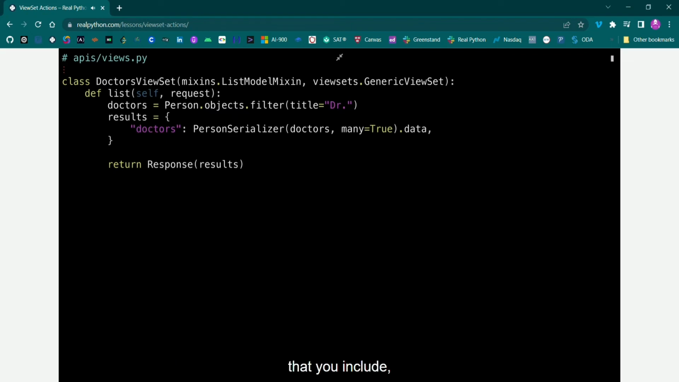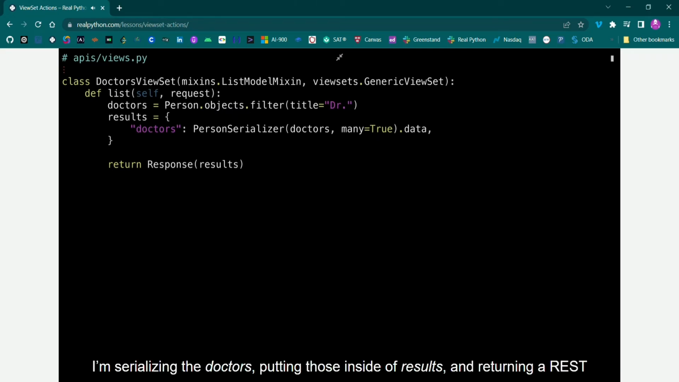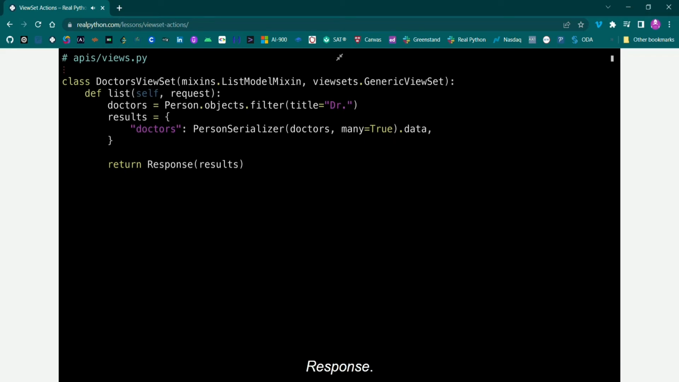For each mixin that you include, you will have a corresponding method. For the list model mixin, I have the list method. Inside this list method, I'm not doing anything you haven't seen before. I'm serializing the doctors, putting those inside of result, and returning a REST response.